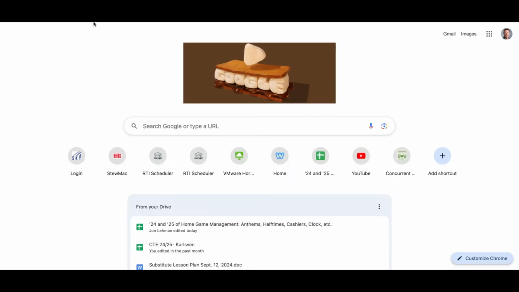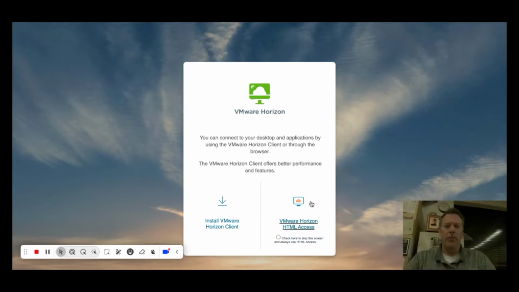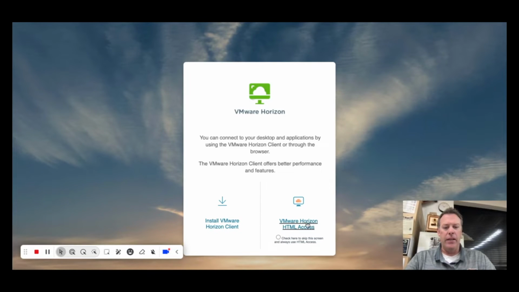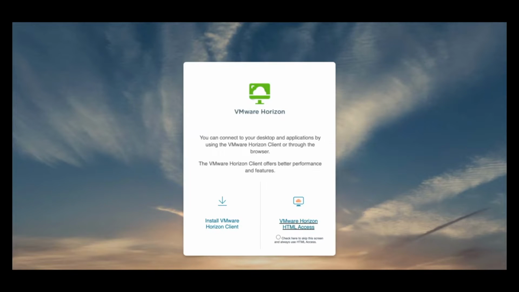To access this virtual desktop, go ahead and get on the internet here, and let's go to the website. It's just view.alpinedistrict.org. Go to that website. Once you get to this screen, you'll go ahead and click on where it says VMware Horizon HTML Access.